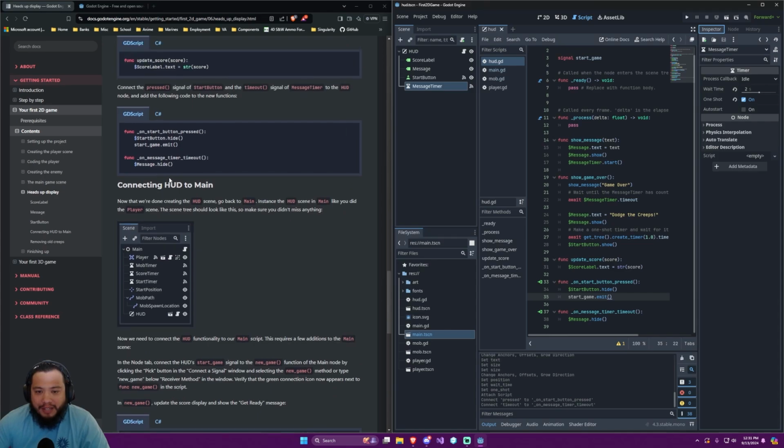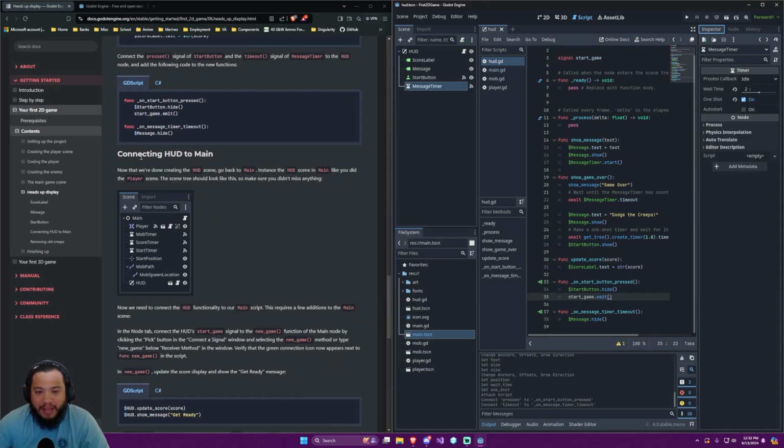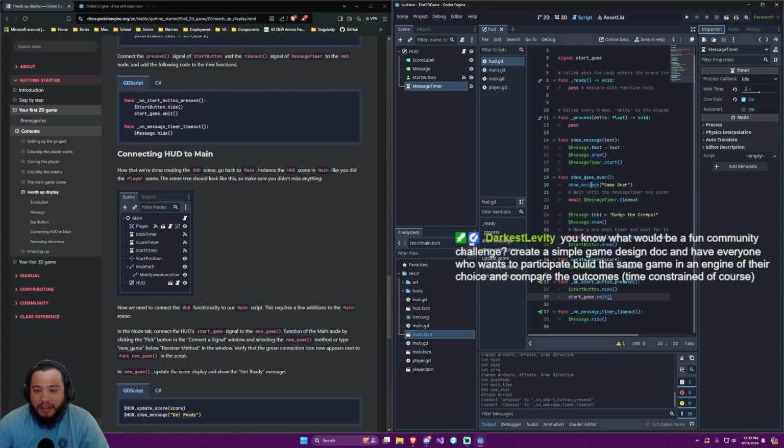All right, where am I at? So that we did that. So now we're connecting the HUD to the actual main. So let's go back to main.